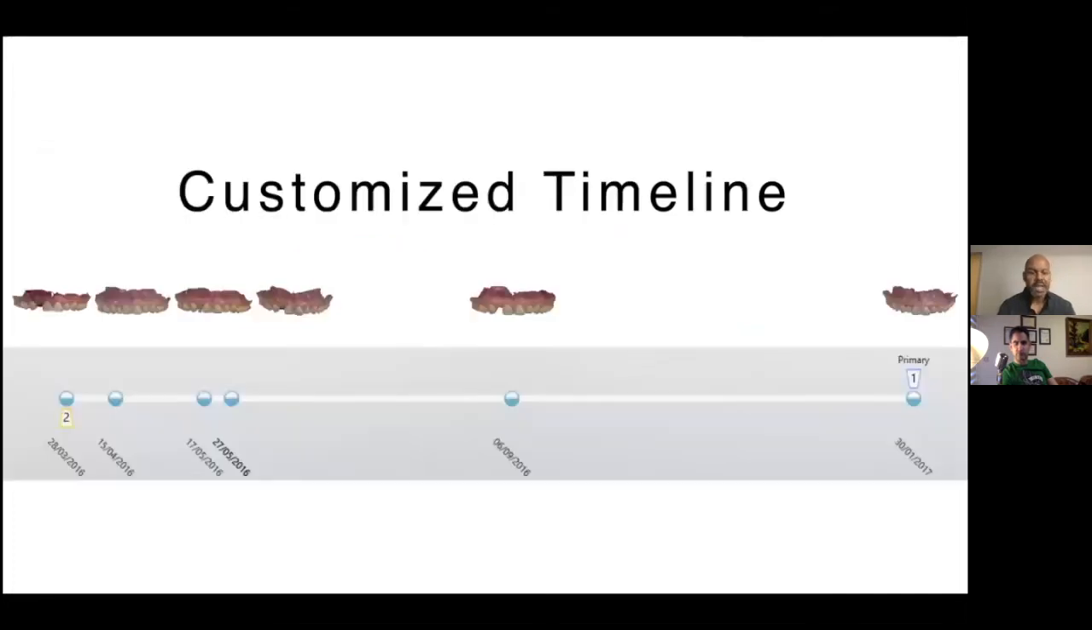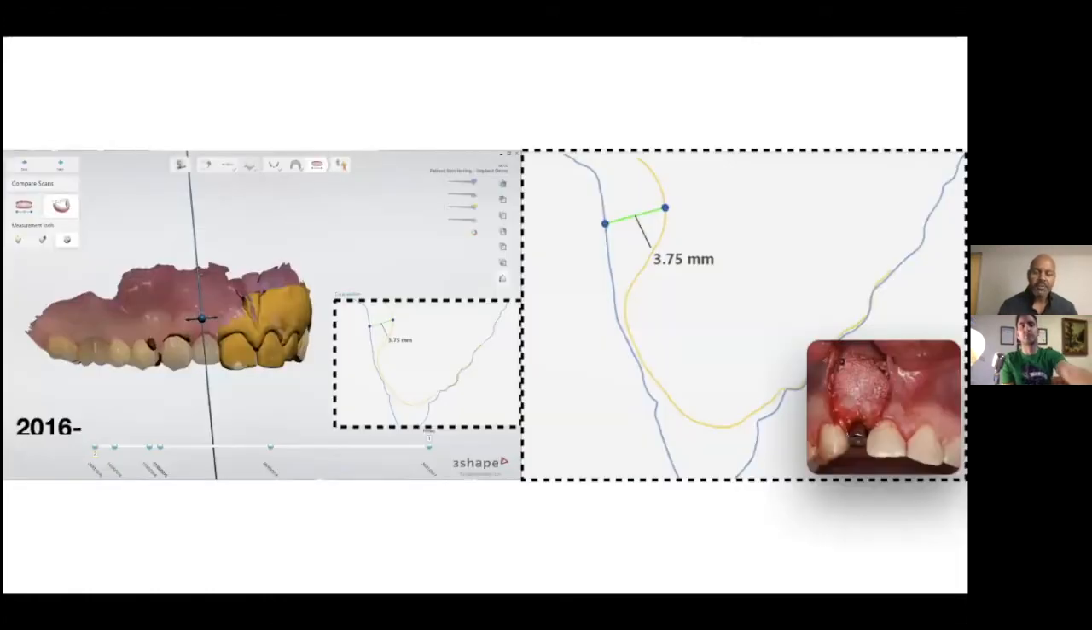So if we look at this timeline of each patient visit and we just overlay it, we have the ability to monitor things like this. Who would think that you could take an intraoral scan and measure a bone graft?